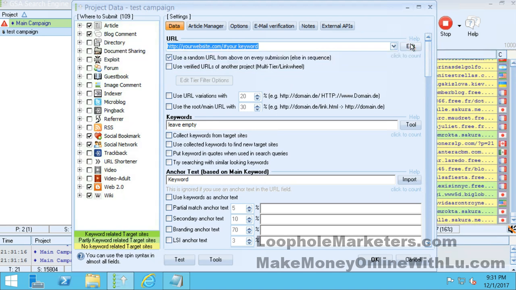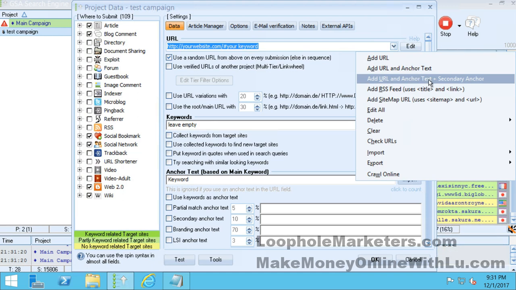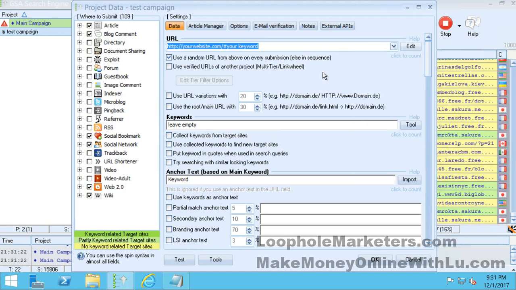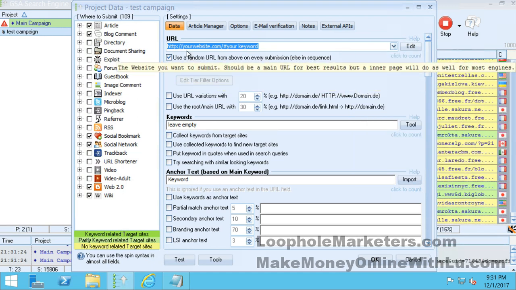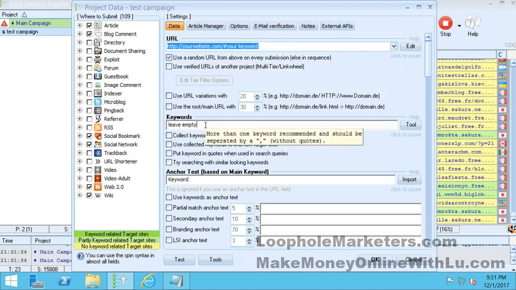So you come here, click edit, add your URL, add URL anchor text, or add URL anchor text and secondary anchor text. That's pretty straightforward. If you add more than one URL here, you can click this box to use a random URL from above on every submission, or else it'll just go in sequence. So however you want to do that. This part right here, you can see all the boxes that are checked and unchecked. I don't really care about too many things.